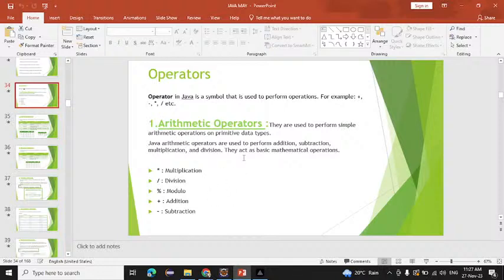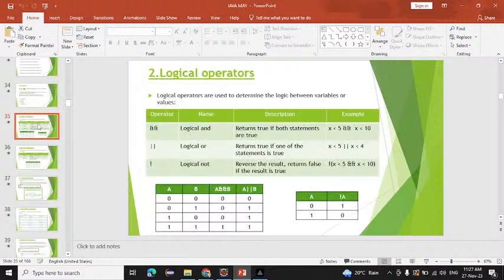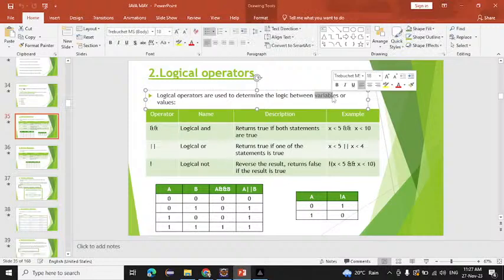Now, if you move to the other part, we have the logical operators. This is also easy only. Logical operators are used to determine the logic between variables and values. Remember these things: it is dealing with variables and values.